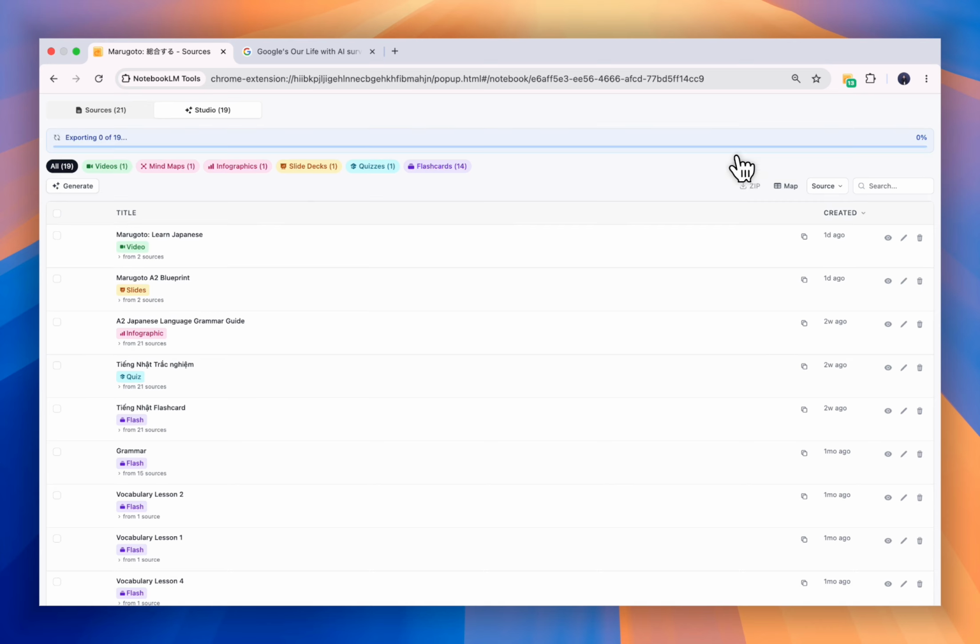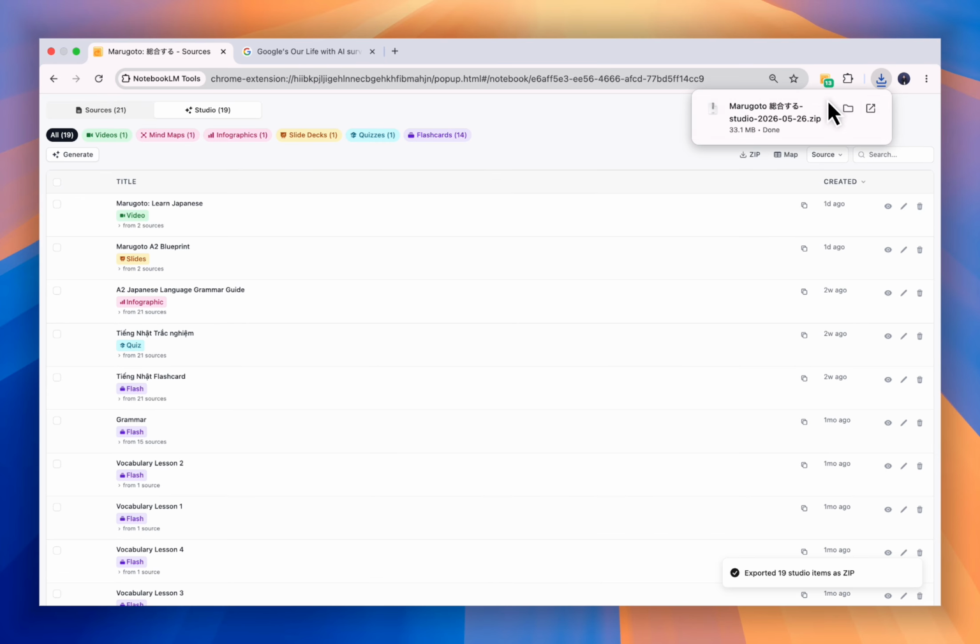If I click the zip button while no filter is applied, NotebookLM Tools starts exporting all the studio items currently in this notebook. And while the export is running, I can see a progress bar at the top. So instead of clicking download and waiting without knowing what's happening, I can clearly see how many items are being exported and how far along the process is. That's useful when the notebook has a lot of generated content, because exporting everything can take a little time.